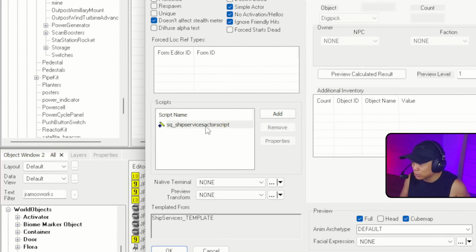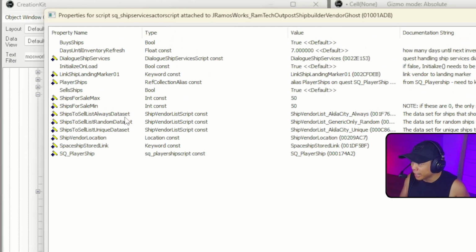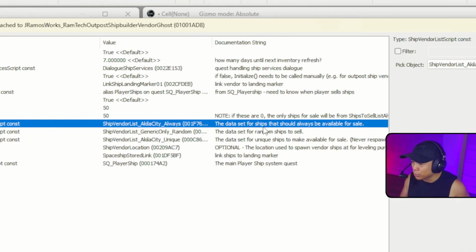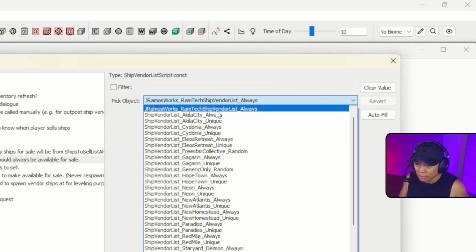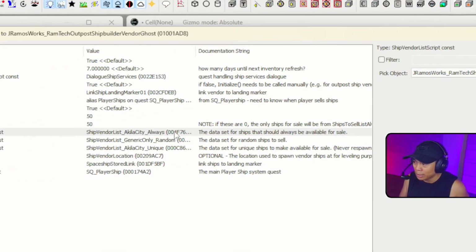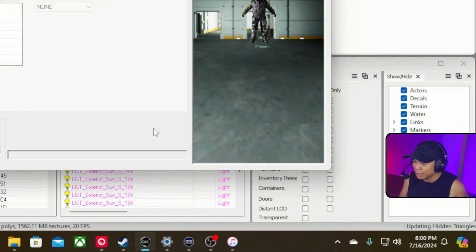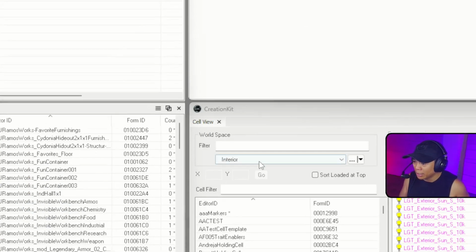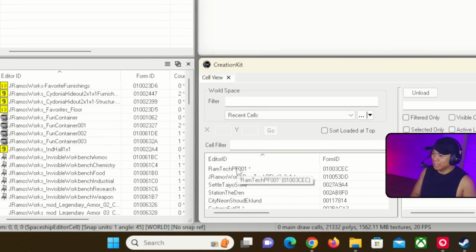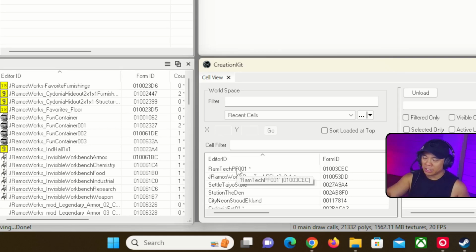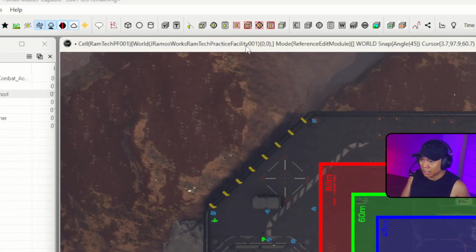Now that we have this open, go to the scripts down here. And then we're going to change our always data set to the one we just created. All right, so click on that, and on the top right, change this to the J. Ramos Works version. Ramtech vendor list always. Boom. There it is. Hit OK. Hit OK. And let's go back to our cell. Let's go to recent cells. So I'm guessing it opens up a cell when you go to the ship editor. And then I guess what it does is just drops that ship into the cell, quickly does some nav mesh, and then it's saved. All right, so let's go back to our external site and our practice facility.